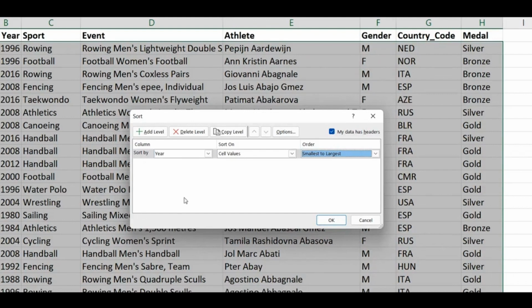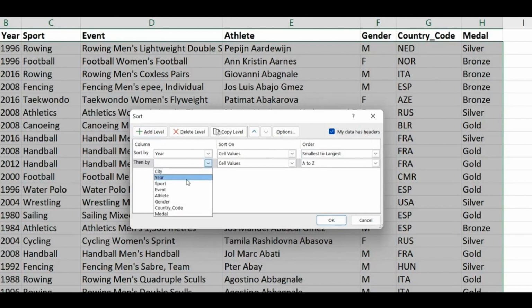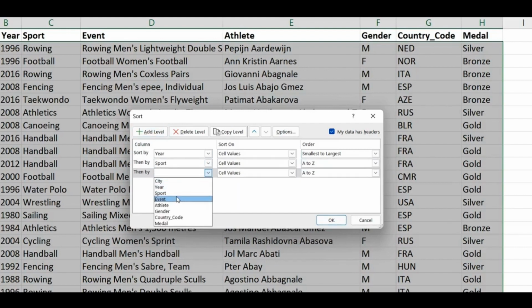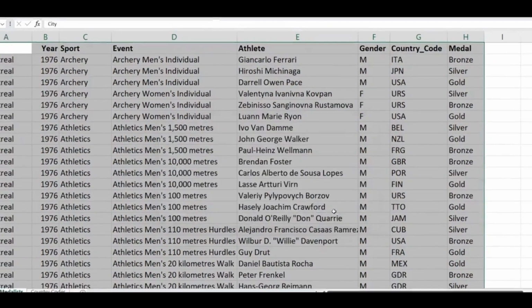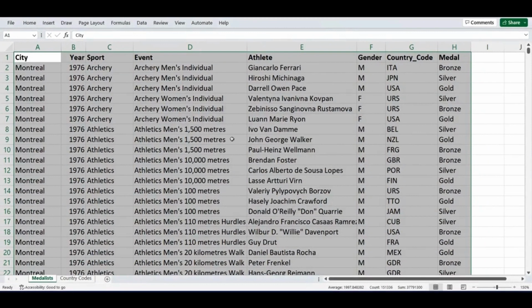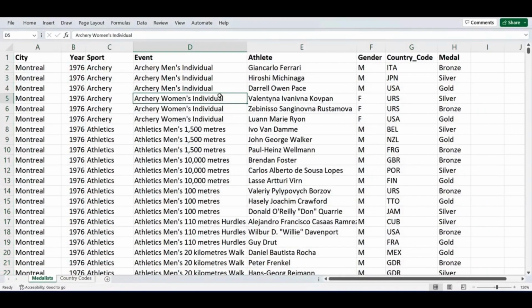For my second level of sorting, I do an Add Level. Then within a specific year, I want to sort it by sport, and I want to do that in increasing alphabetical order, A to Z. And then within a year and sport, I want to further sort it on the specific event. So I add another level and add event there. Again, event is sorted in increasing alphabetical order. And I do an OK. So now my data has been sorted as per my sorting scheme.